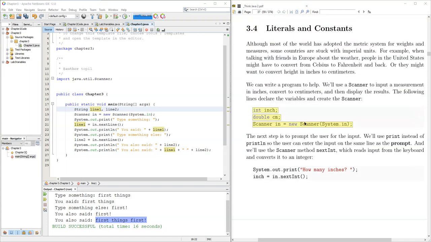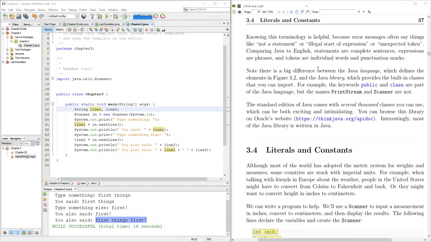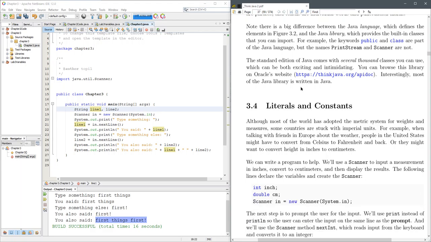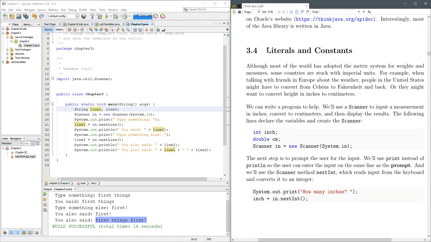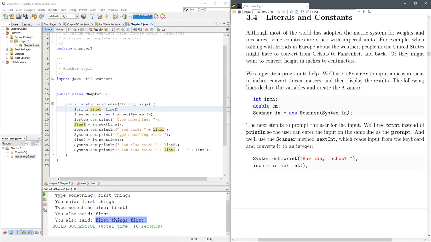So we're going to continue on to 3.4. I strongly recommend you read about tokens. Tokens are basically single pieces of input, either words or numbers, generally separated by spaces or punctuation. We're going to look at 3.4, and we're going to make this new program.